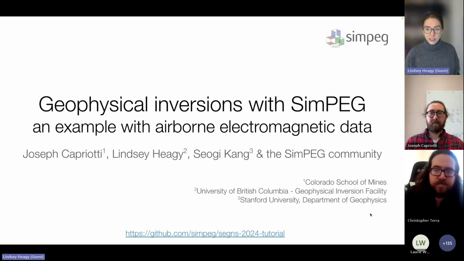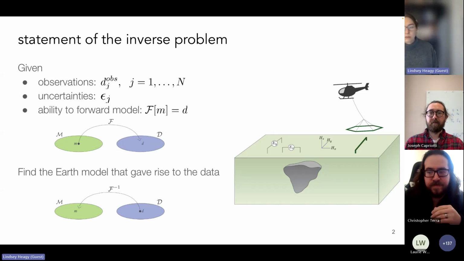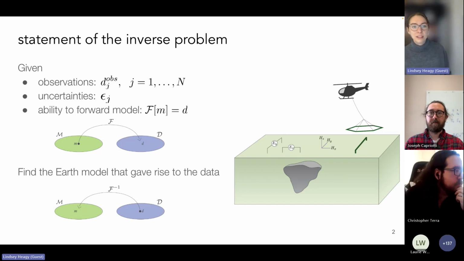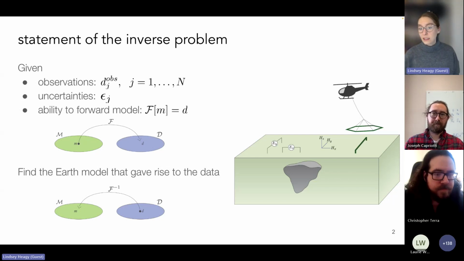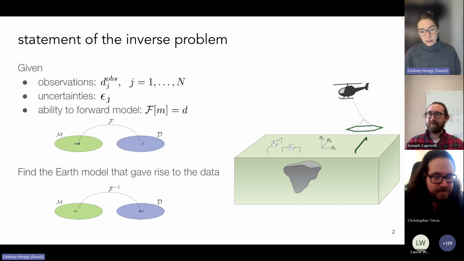So just some context first on the types of problems we're interested in solving: we're looking at inverse problems. The general setup is we've got some data that have been measured over the Earth. In this case, we're going to be looking at electromagnetic data. We'll hopefully have some assessment or understanding of the uncertainties on those data, the noise levels, and the ability to forward simulate those data. That is a capability that SimPEG is going to provide. And then the goal of the inverse problem is that we want to take those data and try and find an Earth model that's consistent with those data and any other assumptions and knowledge you might have about the subsurface.